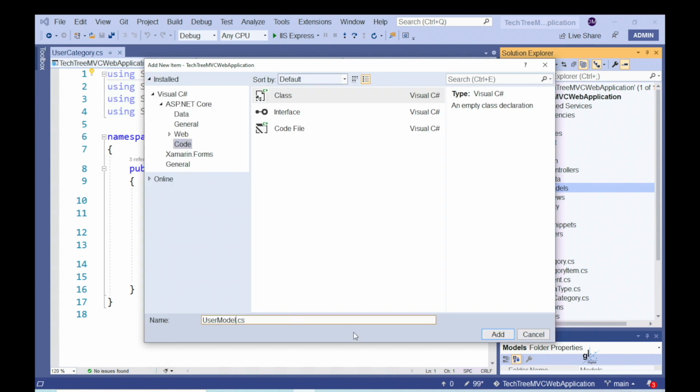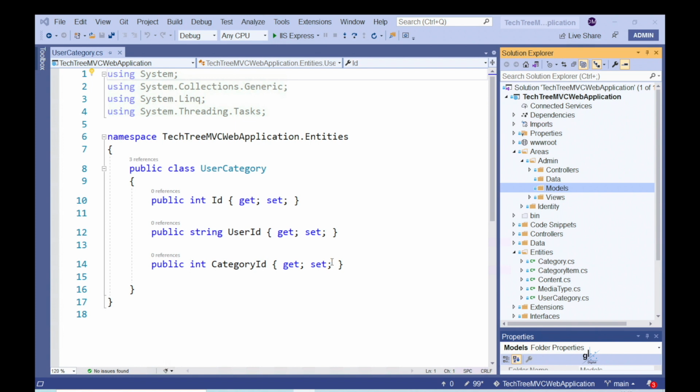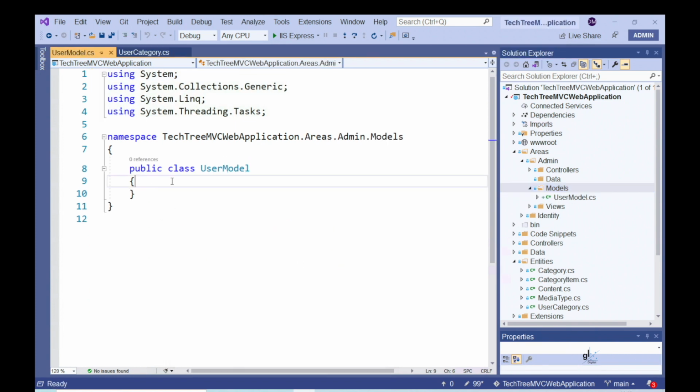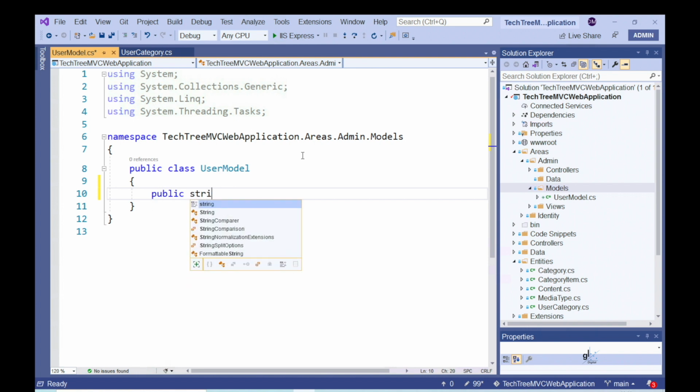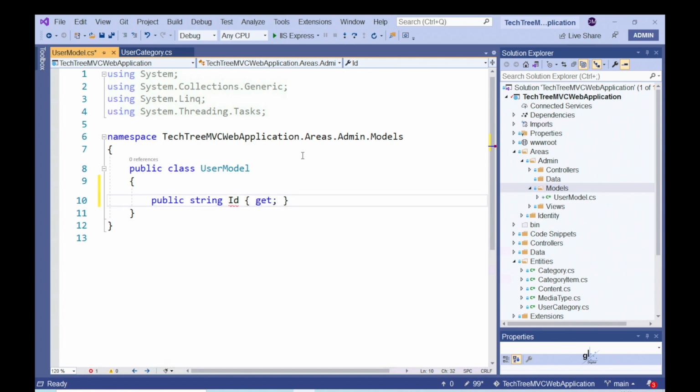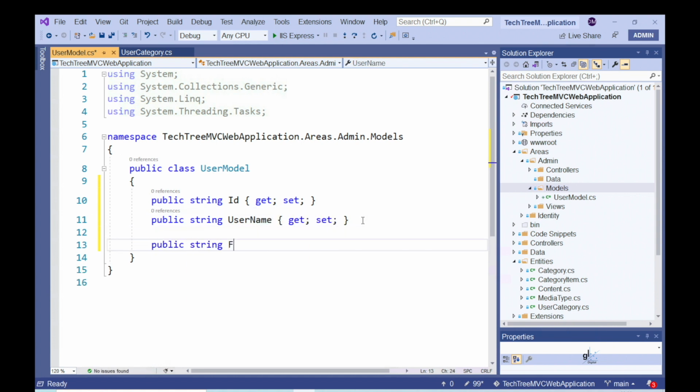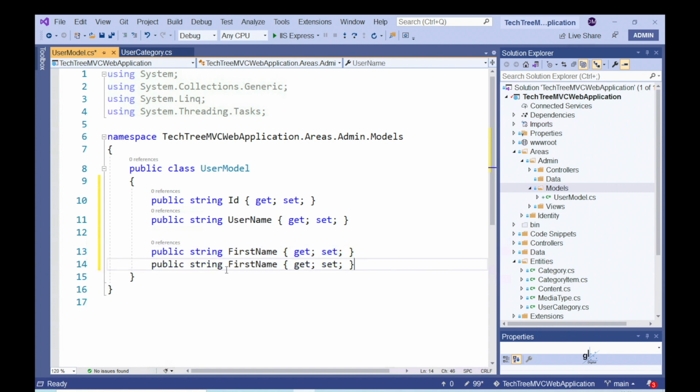So in this model, we only want to include a subset of the fields available in the ASP.NET Users Identity database table. In terms of our requirement here, we only need to include a few of the fields available in the ASP.NET Users table. So we can create a view model based on the ASP.NET Users entity that contains only the properties relevant to this particular requirement. So let's create the following public properties for our user model view: ID, username, first name, and last name.